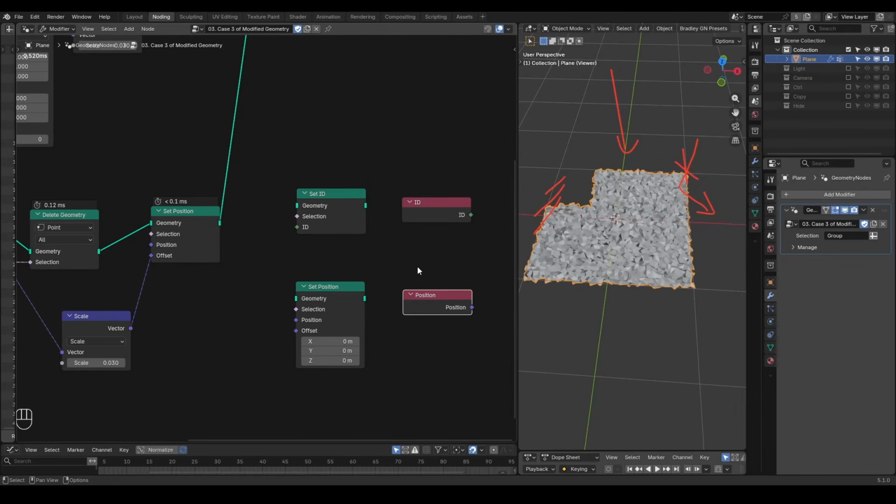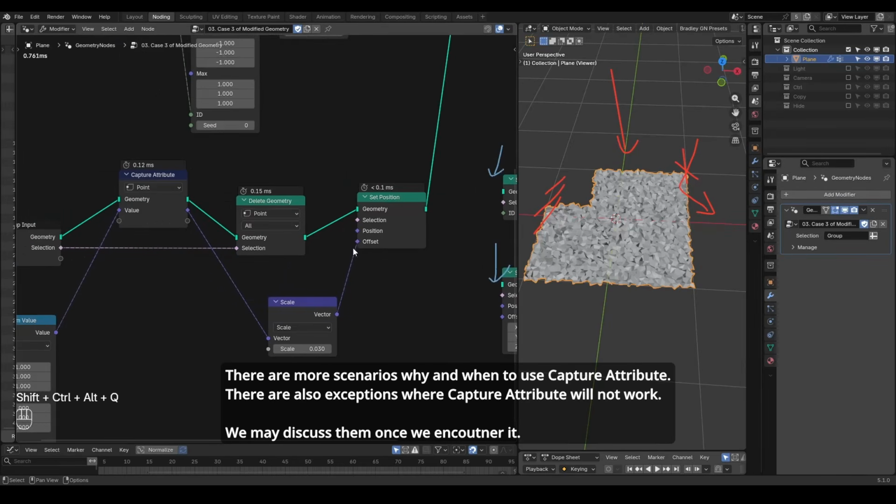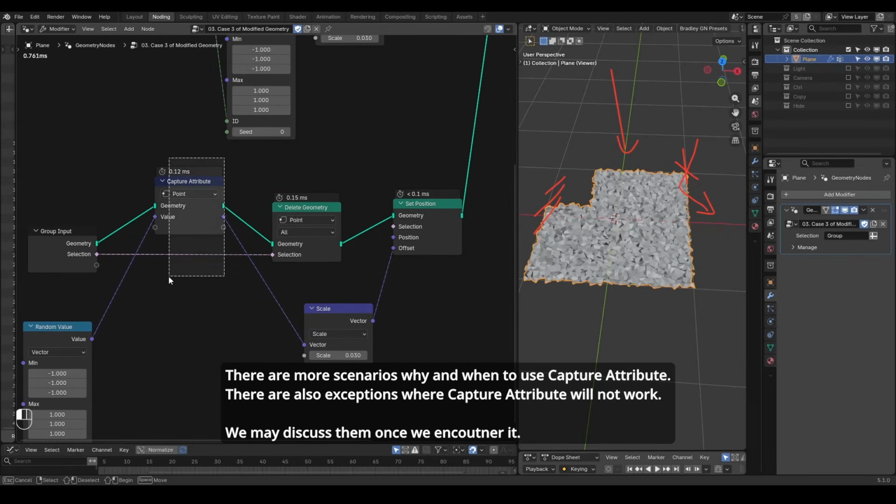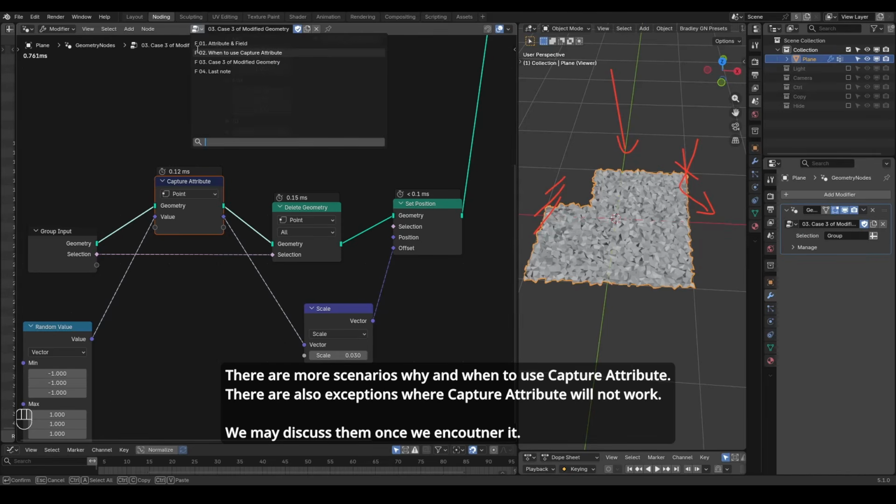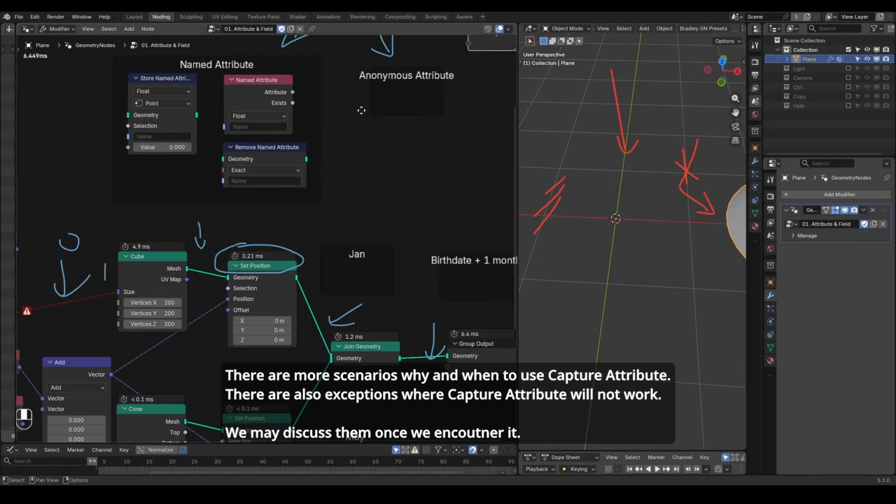There can be even more of the cases. These can all lead to changes in attributes. And when you want to preserve these attributes before the changes, you need to capture attribute. There can be more examples when to use capture attribute node. There can also be exceptions when capture attribute is not working. But the usage generally follows the three scenarios I mentioned earlier. It's not a must in your node tree, but when you need it, you need it.